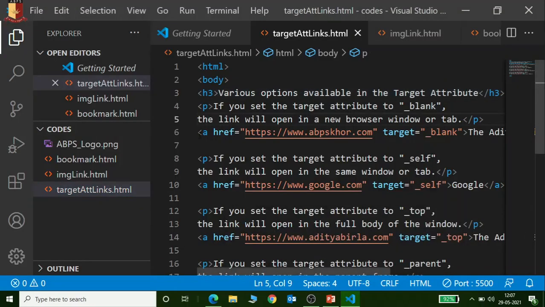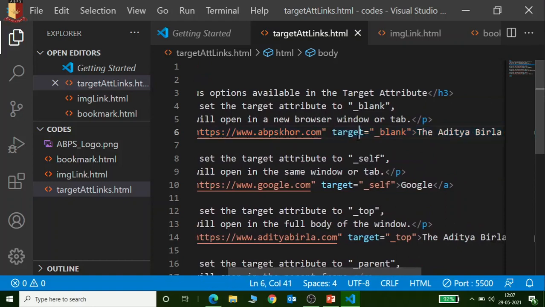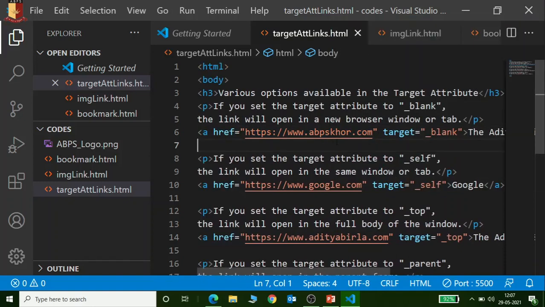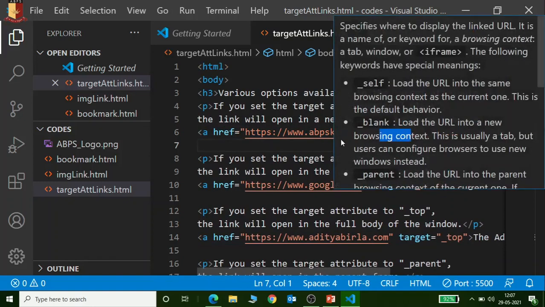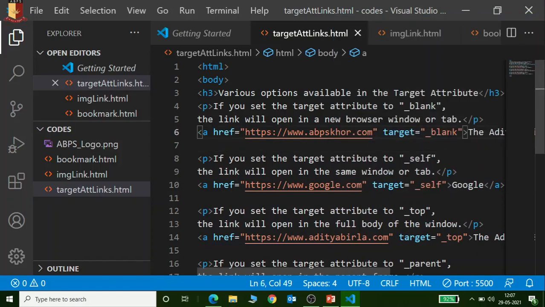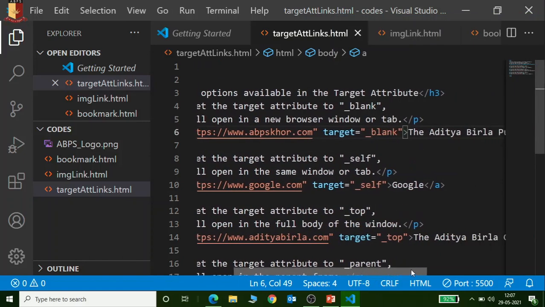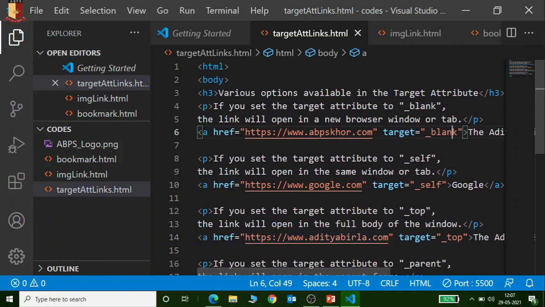Just check here, a link I have already explained to you, the hyperlink. So the hyperlink I have given is abpscore.com, and here I'm using the attribute target, and the value I assign here is _blank. So what will happen: the _blank attribute lets the browser open the same link in another window or tab. Got it? Now the next attribute is _self.